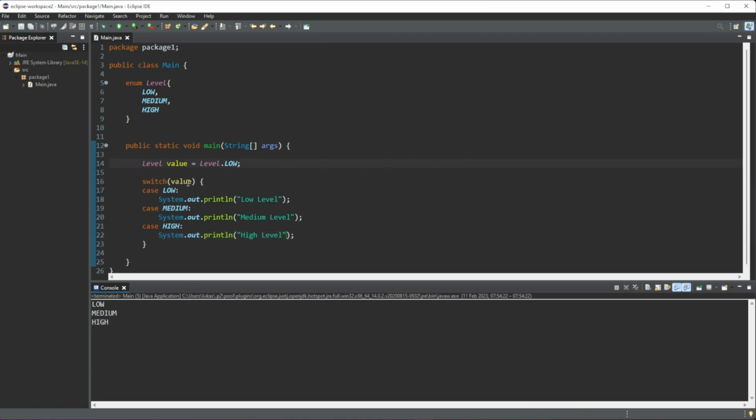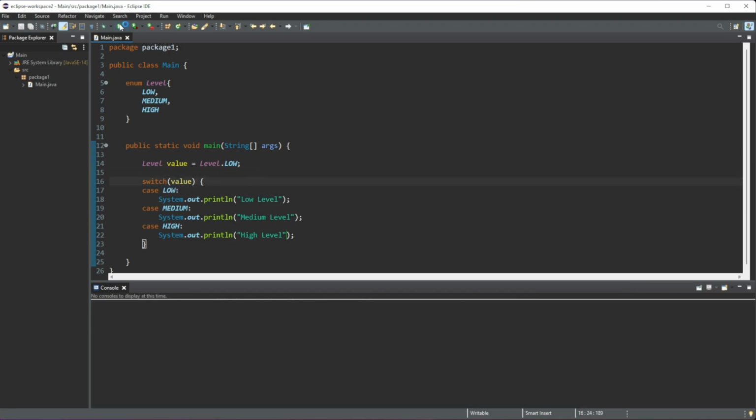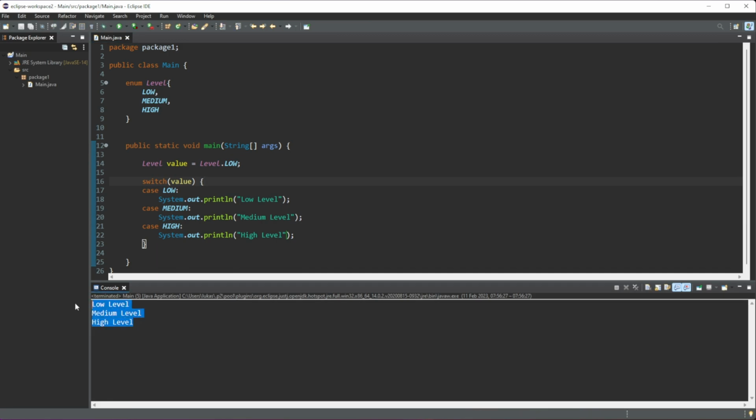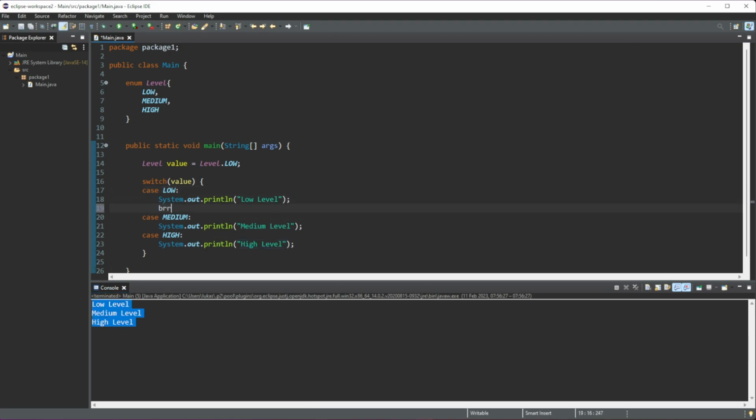Now we have set the value as low, which means that this here is true, which means we will print out the low level. So if I run this, you can see we get low level, but the reason why we get all of them come up is because we didn't add in the break, which we needed to. So let's add in break after all of these, and now if you run it, we'll just get low level.